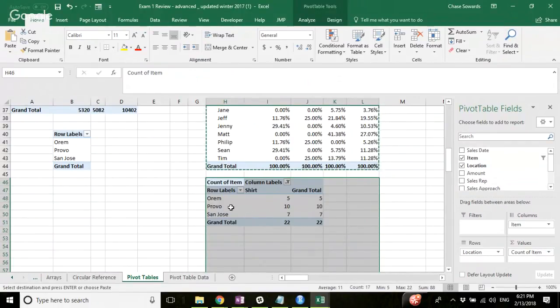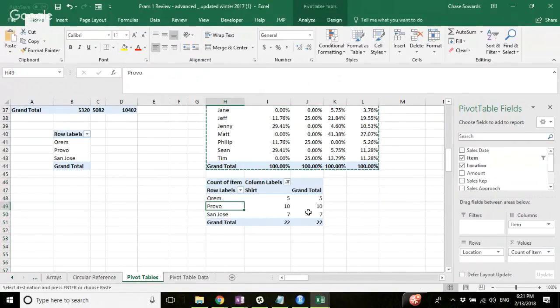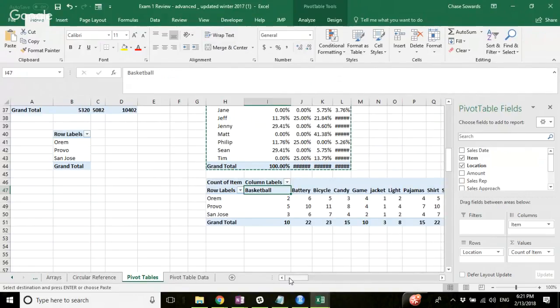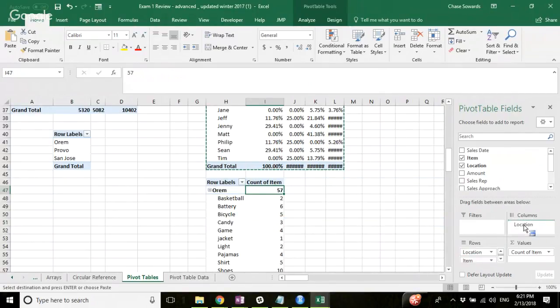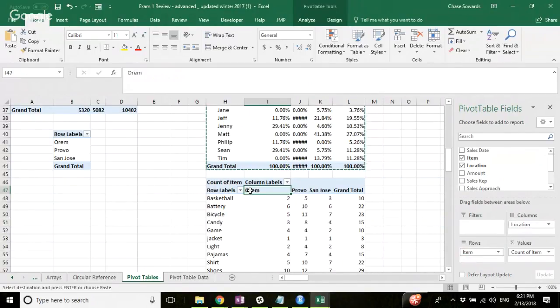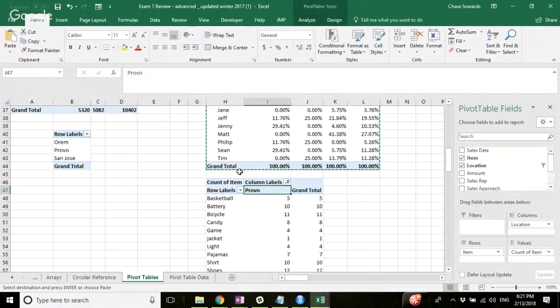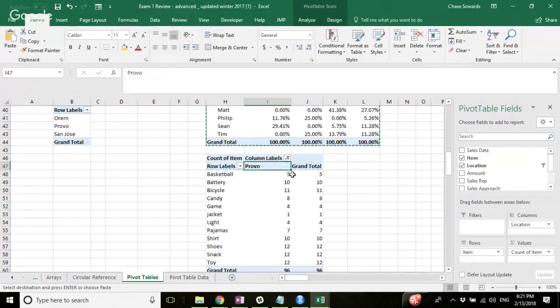So we got Orem, Provo right here. So now, we filtered on this right here. Let's make sure this is all. So now here's that. Maybe I'll switch it up and do it this way. Put the item here and the location here. And then let's just filter for Provo since that was our highest. So we can look here and we can see that the jacket was the lowest.